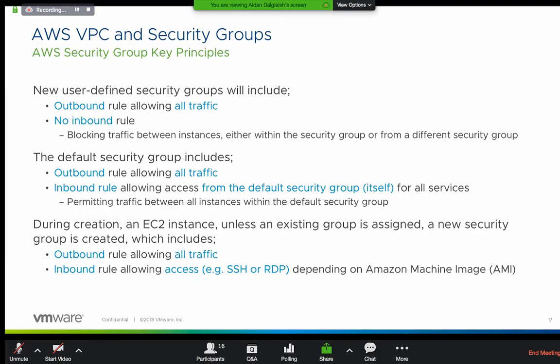Now the default security group is very similar. It has that same outbound rule allowing all traffic, but it will also have an inbound rule from itself, essentially. Meaning that workloads within that default security group can all talk outbound, and they can all connect to each other within the same security group.